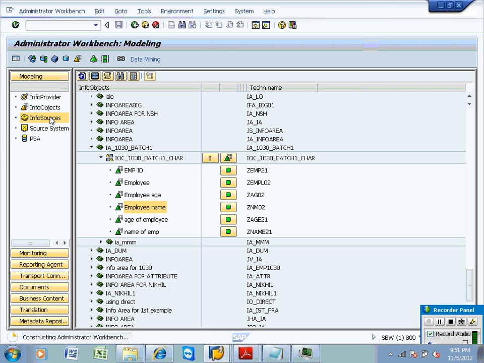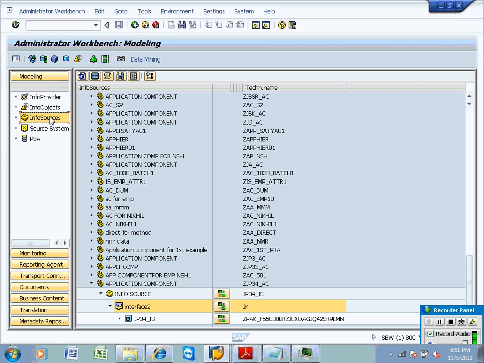Now, fourth step, creation of another folder called application component. Where is yesterday's application component? This is your yesterday's application component. Right click this one. 4.1, creation of info source. And this is going to be a direct update info source.